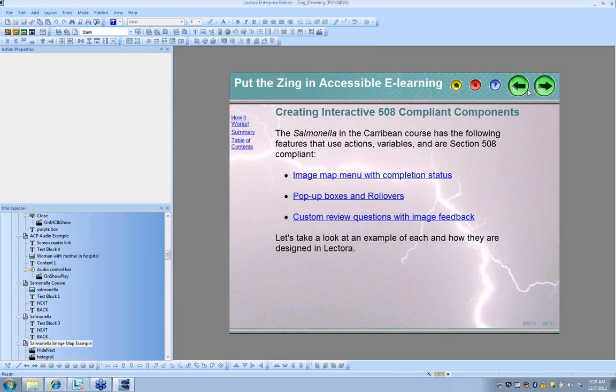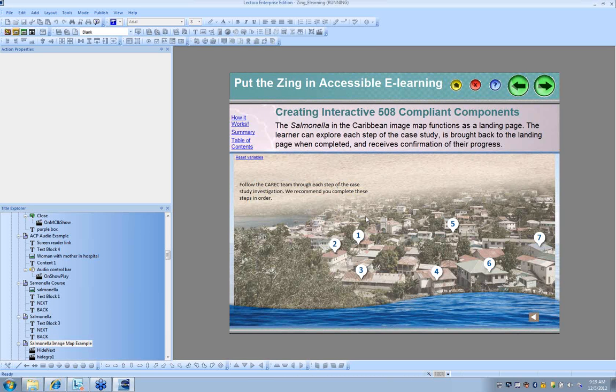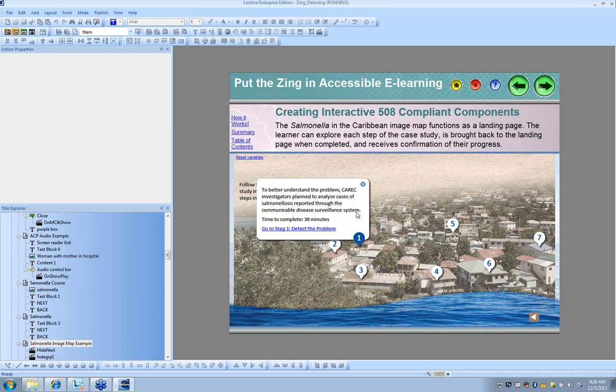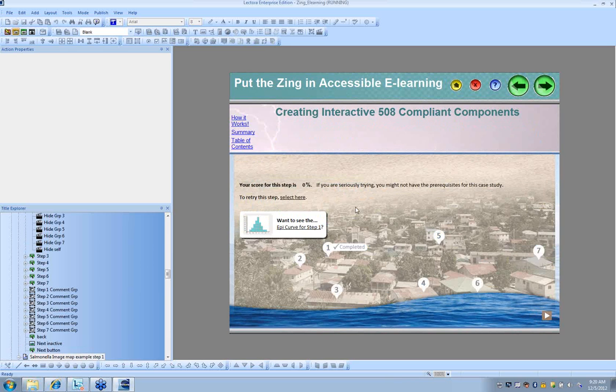So let's move forward. Here is our image map, and it's pretty neat. You've got these little places on the map that you can follow through each step of the case study investigation in the Salmonella in the Caribbean case study. It's going to work a little like this. When you click on your 1, you'll notice some things change, and you get a little pop-up with a link for them to go somewhere, and it gives them a time to complete this section. We actually skipped some pages.